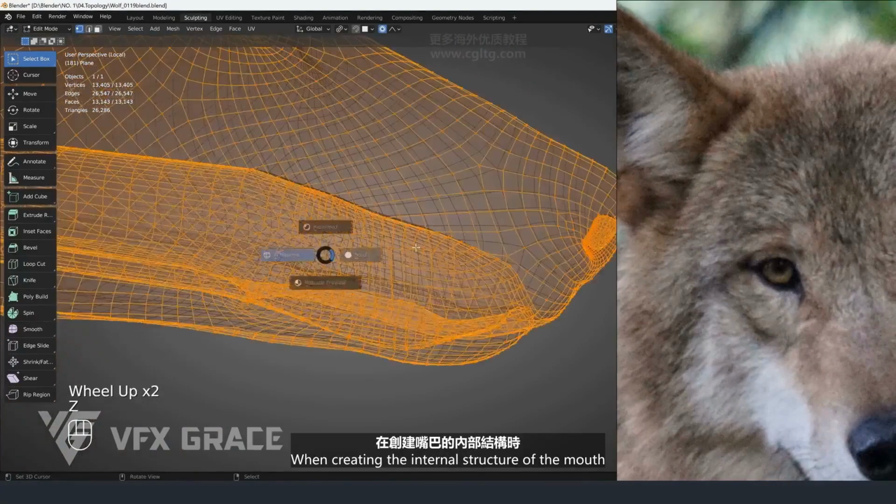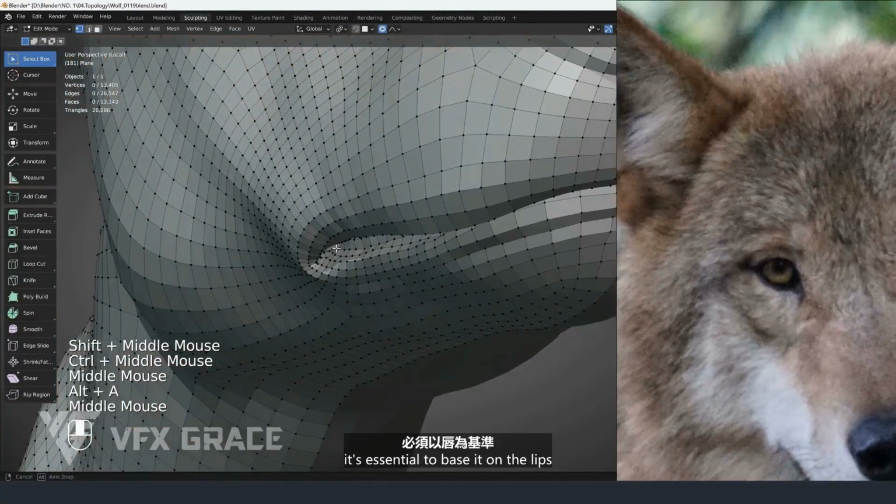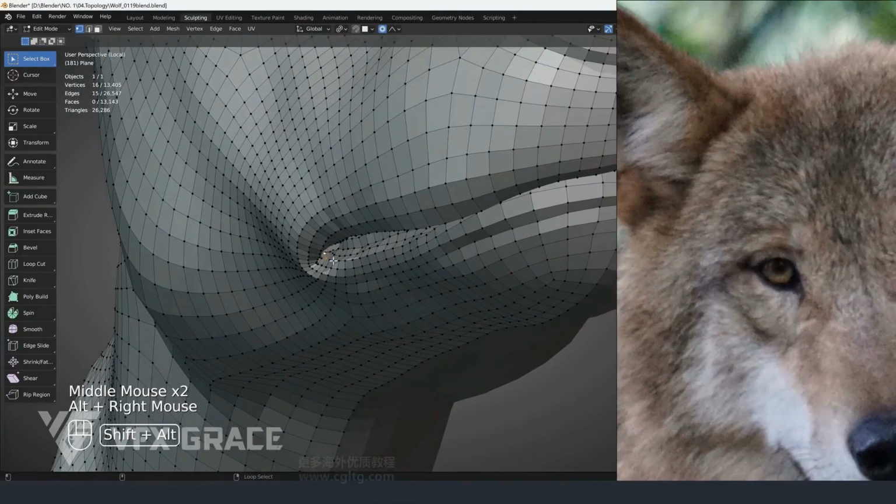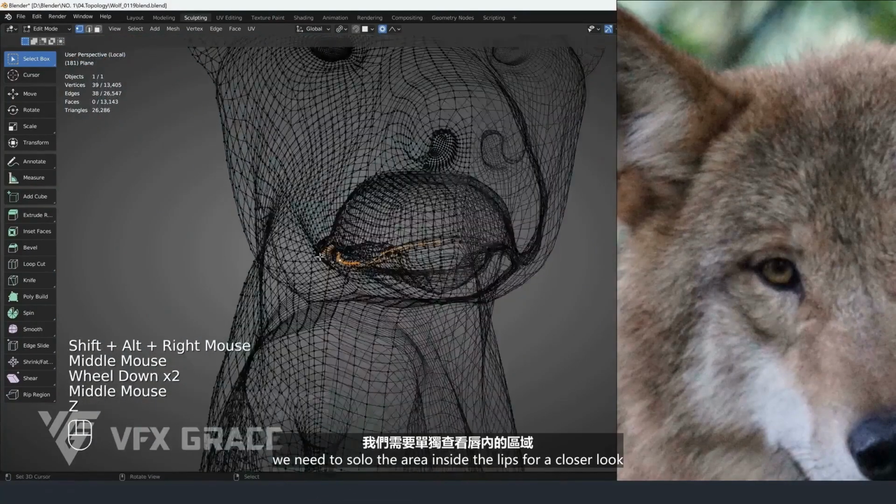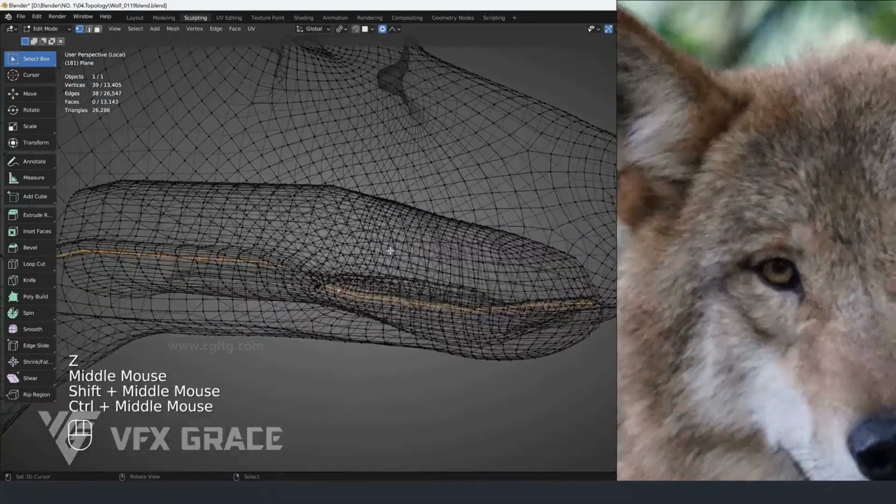When creating the internal structure of the mouth, it's essential to base it on the lips. So, here, we need to solo the area inside the lips for a closer look.